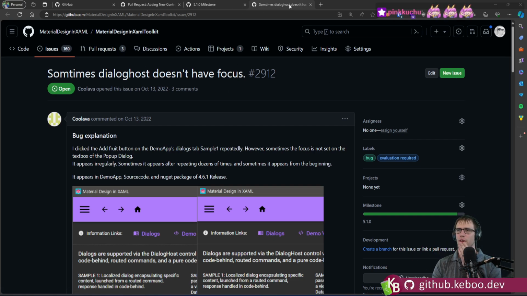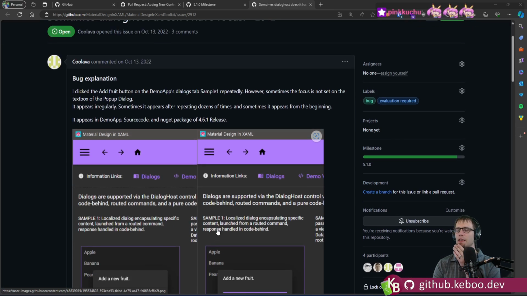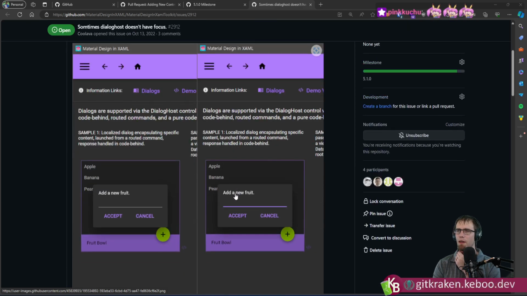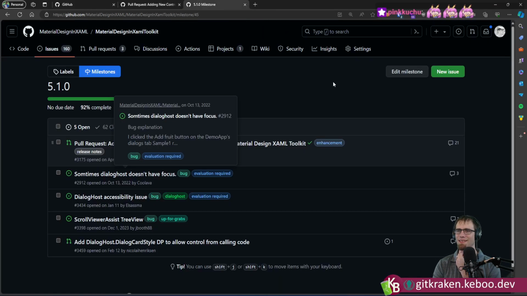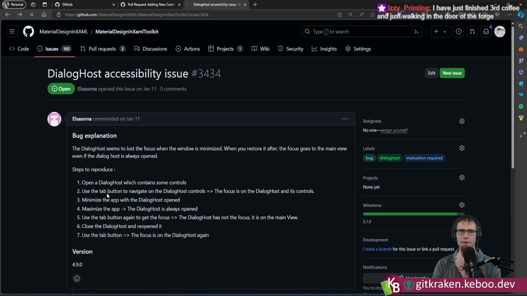So yeah, this one I wanted to look at more before I potentially punted it. I don't think it's a big issue to fix for 5.1, but I wanted to make sure it wasn't already done before I just blindly punted it. Accessibility issue, I haven't even touched yet.